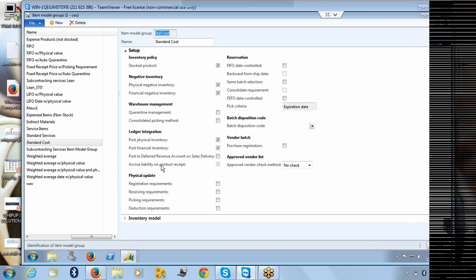So this is a new functionality which is there in AX 2012. It was not there in AX 2009. This is the major difference. Then there is some concept called reservations. We have sort FIFO control, backward from ship date, same batch selection.